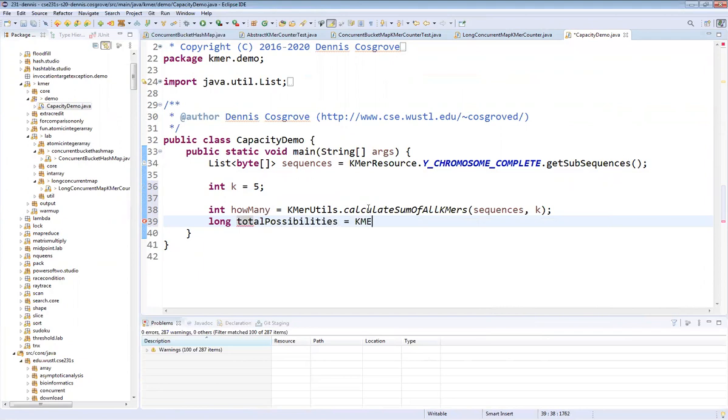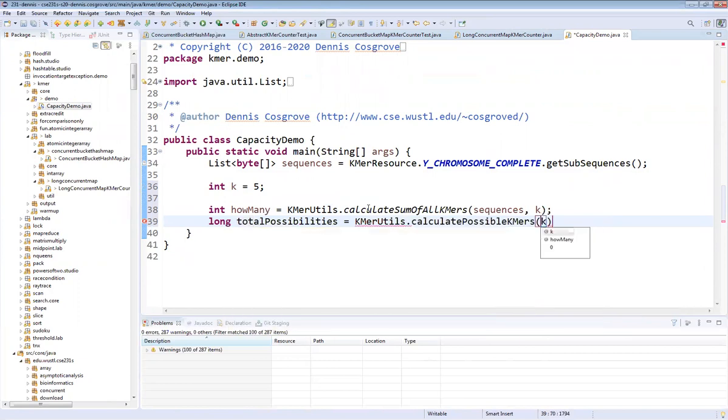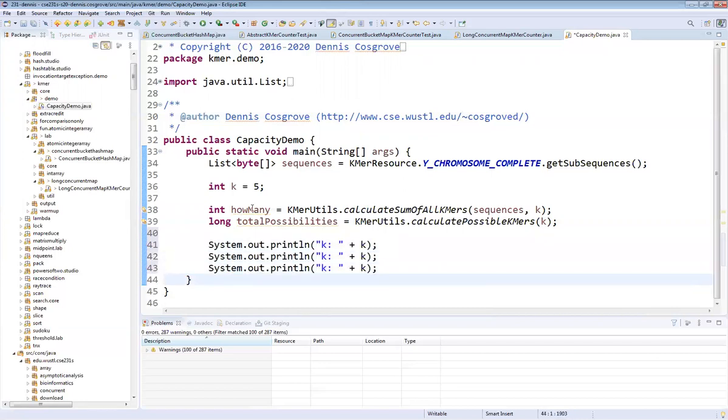And that's K-mer tills, calculate possible K-mers of K. If I just print out all this information, so K is that, and how many, and that's total possibilities. This is going to be 4 to the K, and this is going to be n minus k plus 1. Let me line them all up so that I can read it a little while here.